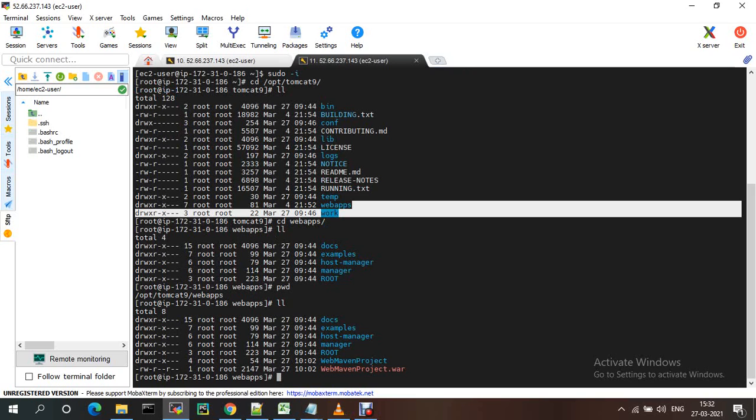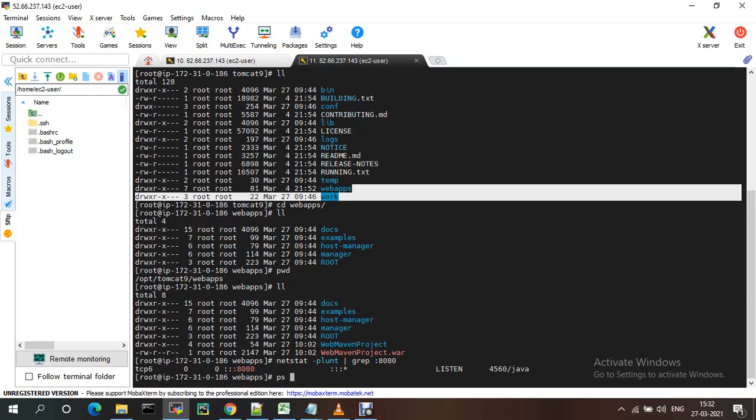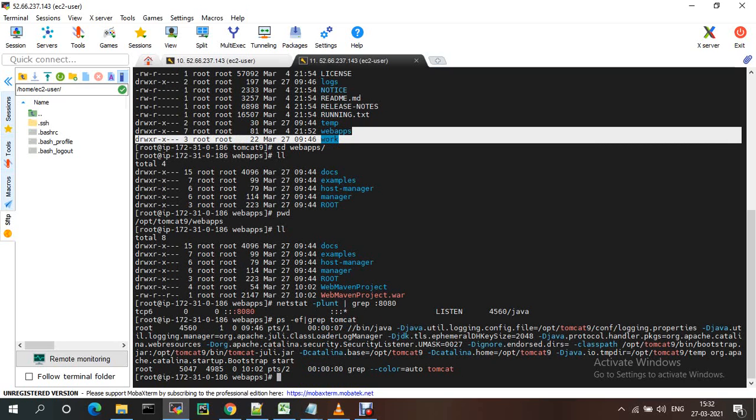Now you just need to restart the service. Currently the service is up and running. If you want to check, you can use netstat grep 8080. It's already running. You can also check ps -ef grep tomcat. It is running. You need to stop the Tomcat and restart it, then the latest changes will be applied automatically.